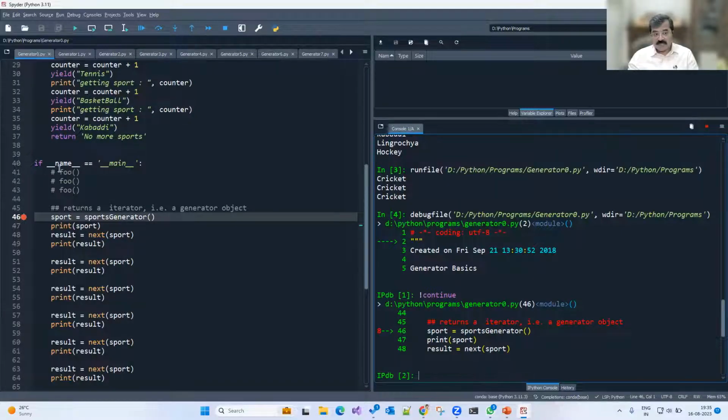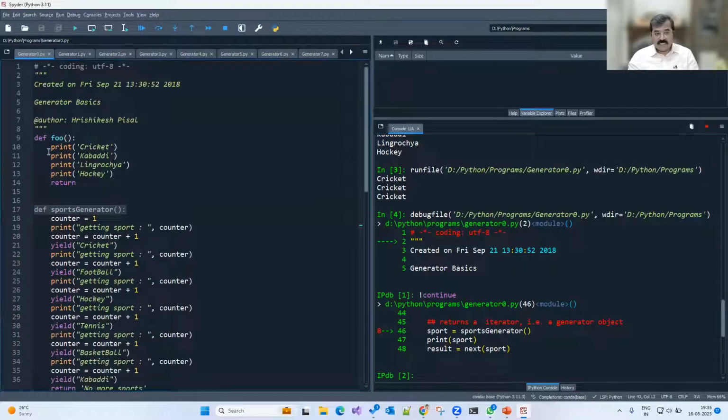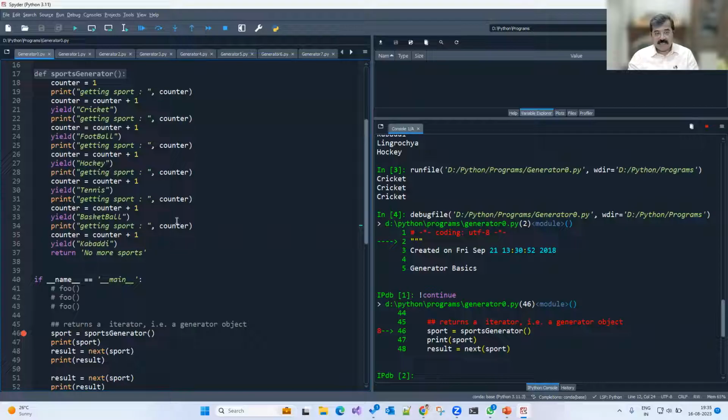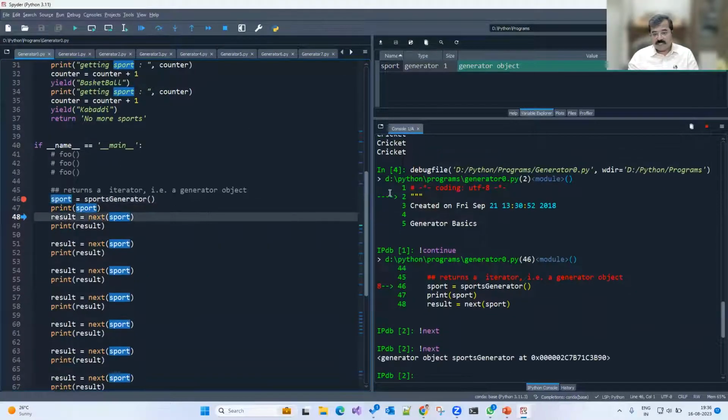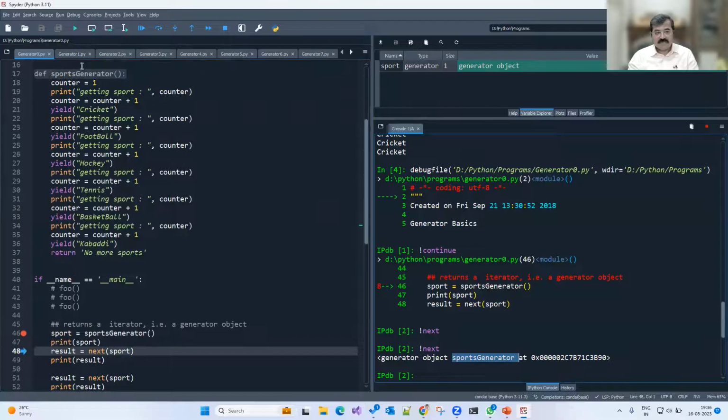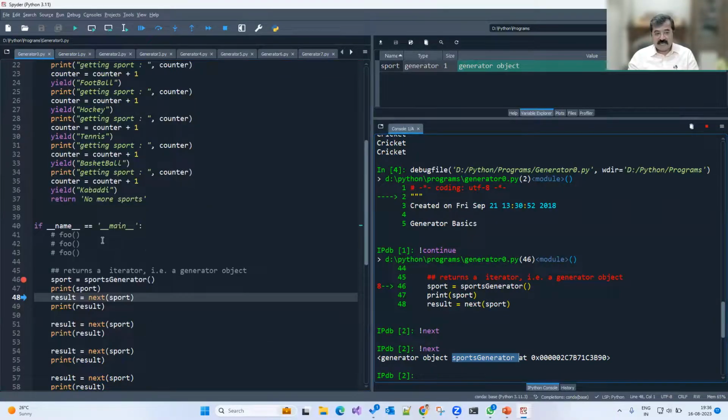Normally, last time when we called foo, control immediately jumped to line number 9 and it went ahead executing. Watch, I'm at this line. I call that particular function, but no control is being transferred to that function. Nothing happened. It did not call that function. Rather, the function gets executed and returns a generator object. So if I print sport, what is sport? It says it's a generator object of the type sport generator. So we had the generator function called sport generator, and a generator object has now been created.